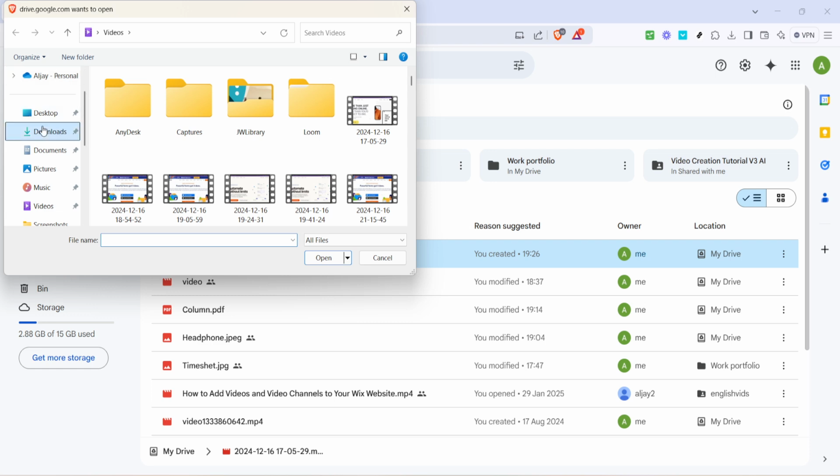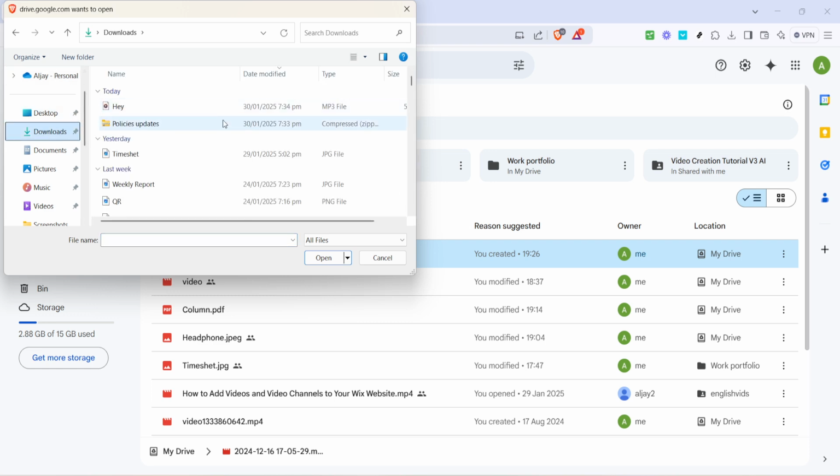Now this is where you'll navigate through your computer's files. Go ahead and find the zip file you want to upload. If you have many files, using the search bar in the File Explorer can make this quicker. Once you've located your zip file, simply select it and click Open.